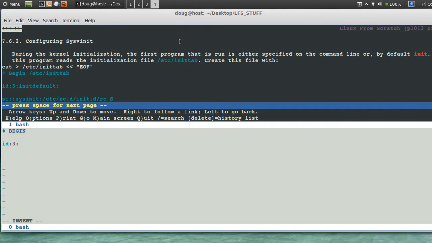Init 3. Init default. This is your default run level that you want to run to. Init 3 is no X. Init 4 would start GUI or X. 1, 2. 1 is start, but nothing's really going. Alright, like this. 0 is shutdown. You'll see what I'm talking about in a second. 0 is shutdown. 1 is start.